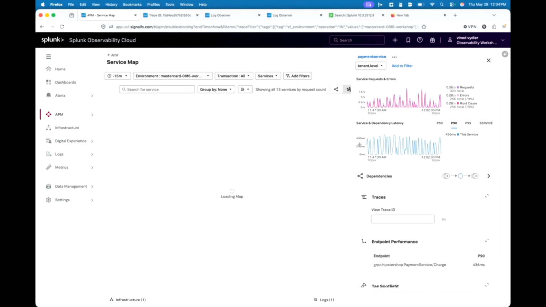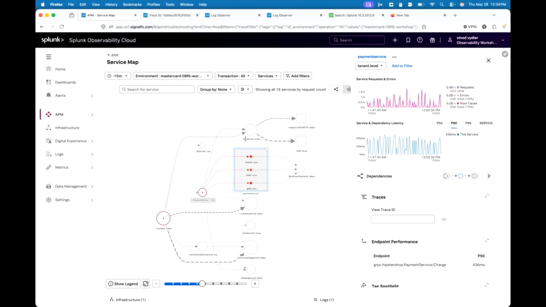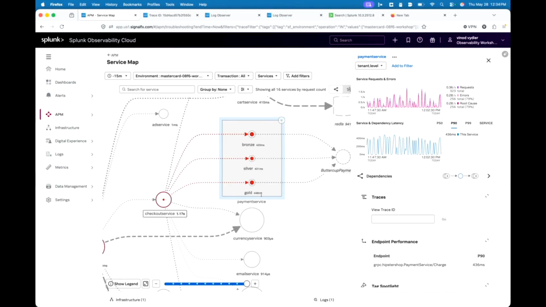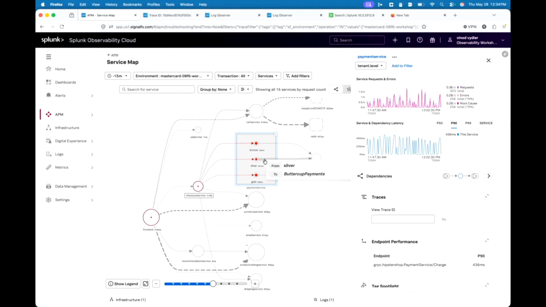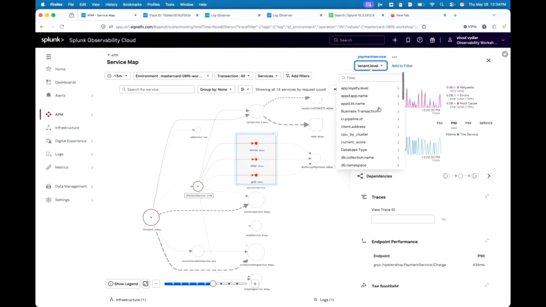So if I have a customer profile where there are some silver, gold, bronze customers, I can see that this checkout service is actually hitting all the types of customers, right? So this blast radius is not just related to one type of customer.